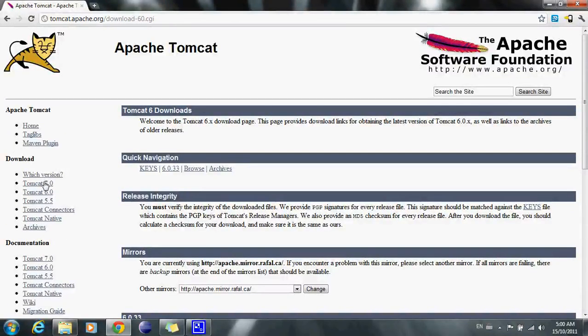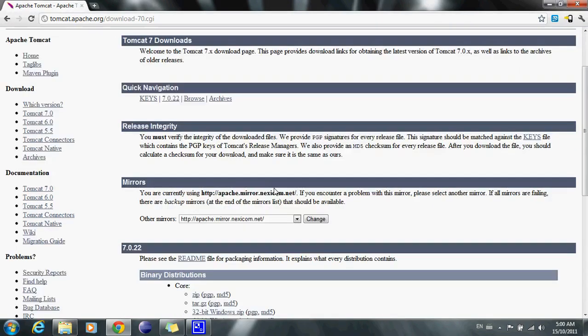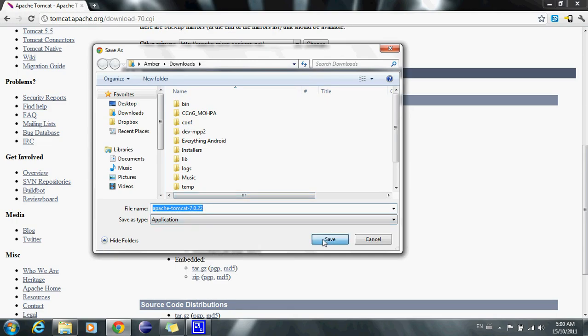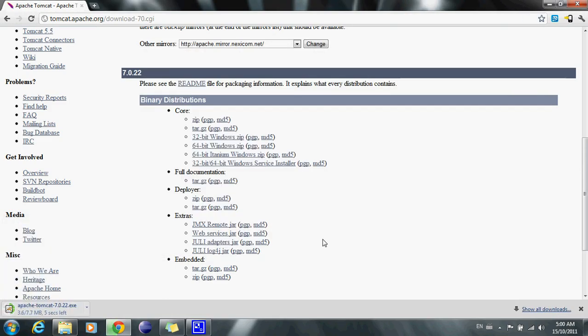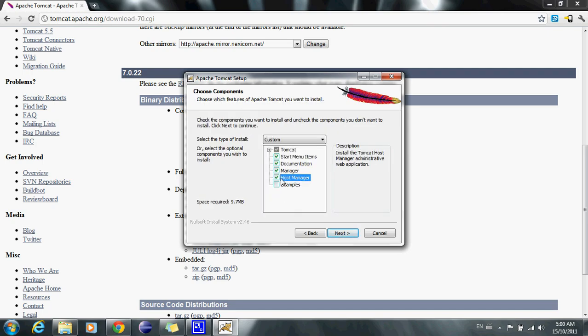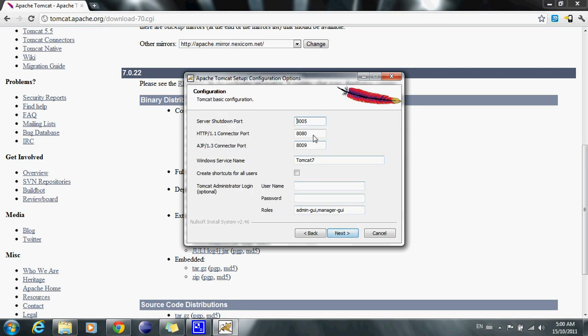On the download section, go to Tomcat 7. Binary distributions, core, Windows Service Installer, save, let it download. Run the exe file. Next, yes, agreed, same thing. Now here, since we already have port 8080 and 8085 in use by Glassfish and Tomcat 6.0 respectively, we're going to have to choose something else.